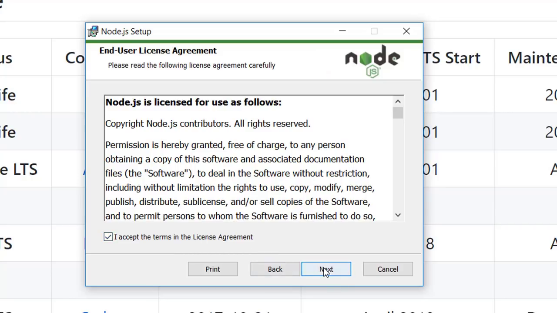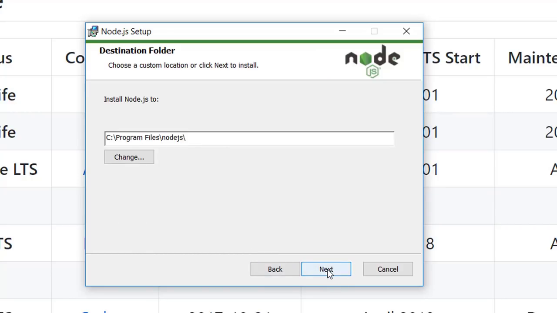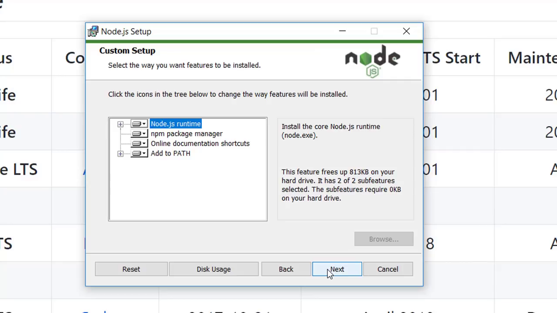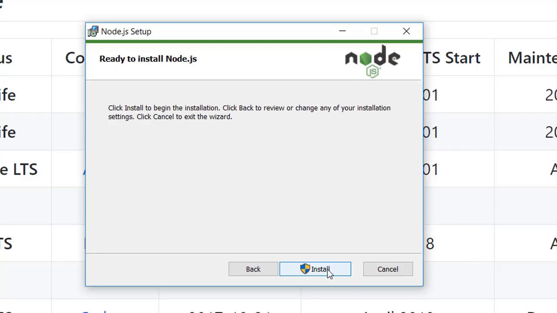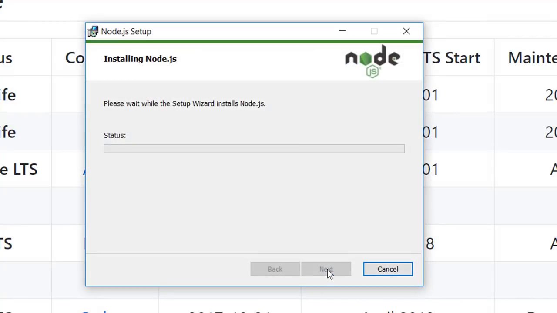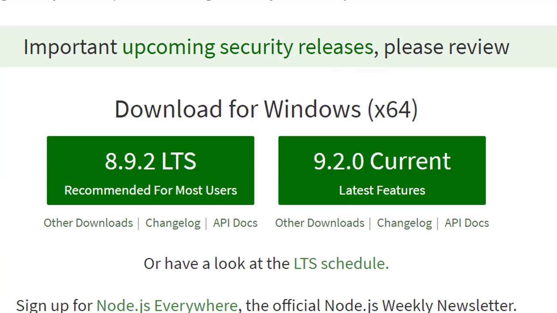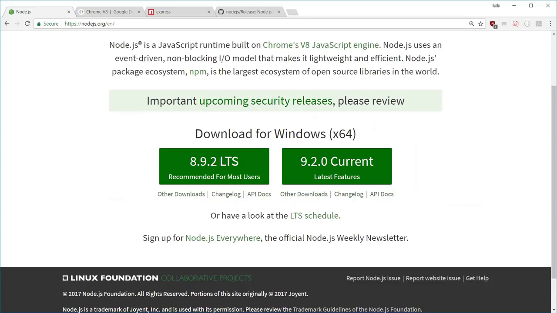If you need to change something, then feel free to do so. Usually the default works fine for most of you. You may be asked for more permissions, and just let Node do what it wants. All right, Node is finished installing for me.